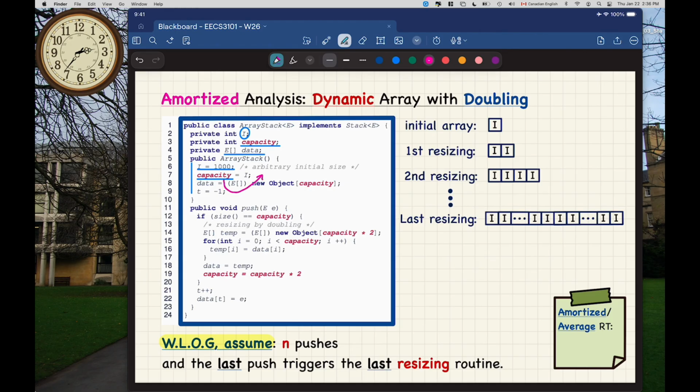Capacity here initially will be I. And then let's say all the I elements are filled out. In that case, we're going to grow the size of the array by 2 times. In that way, it's going to become an array of 2I elements. And then the next time, doubling again, is going to be 4I, and so on. So we're going to observe the pattern there and then make some generalization. That's something we'll do. All right? Let's move on.